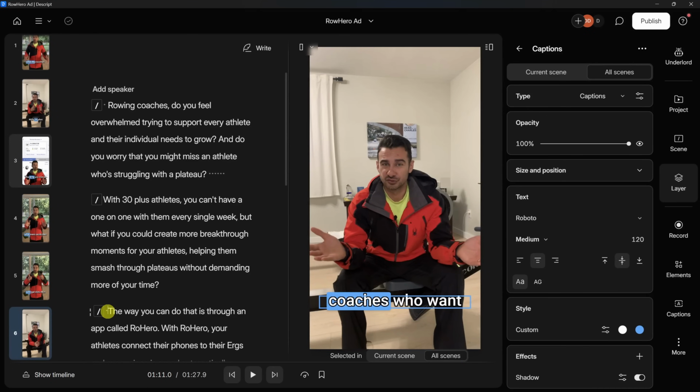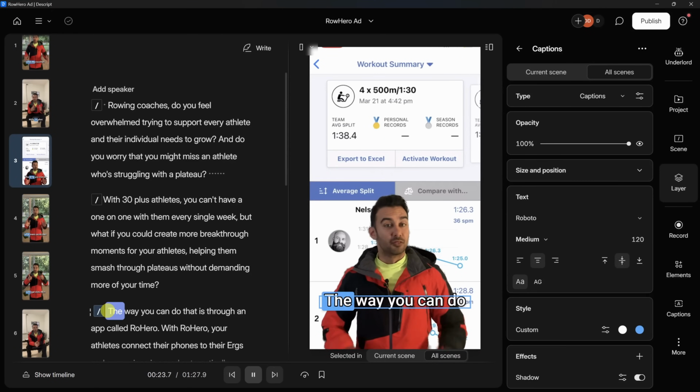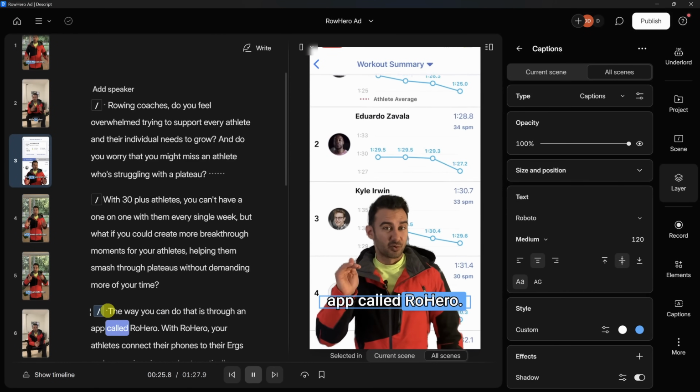All right, this is looking good so far. Let's play a short clip. The way you can do that is through an app called Row Hero.